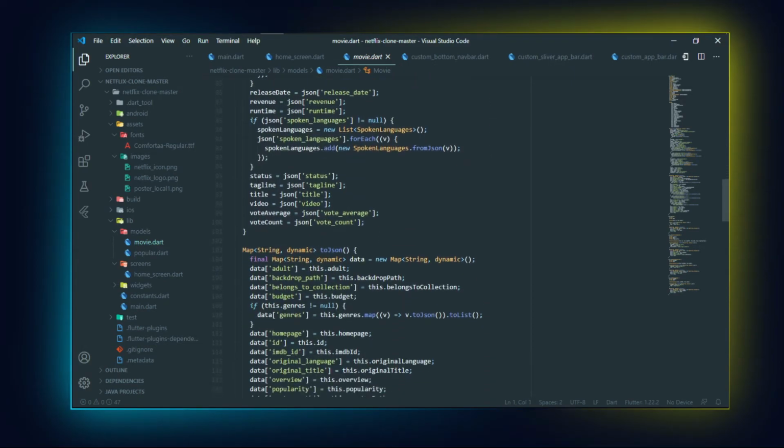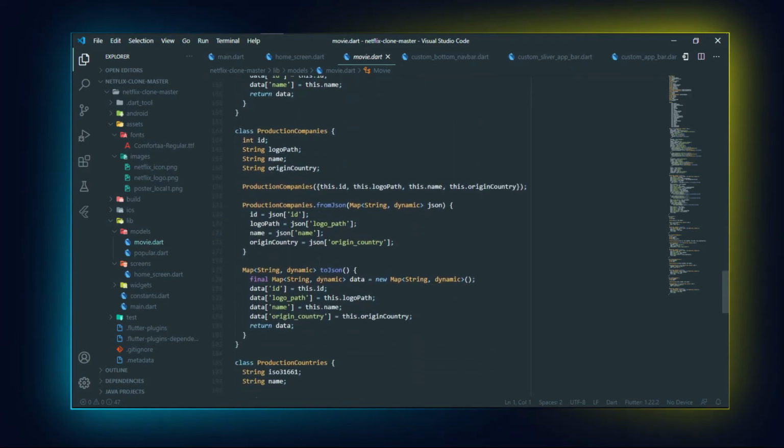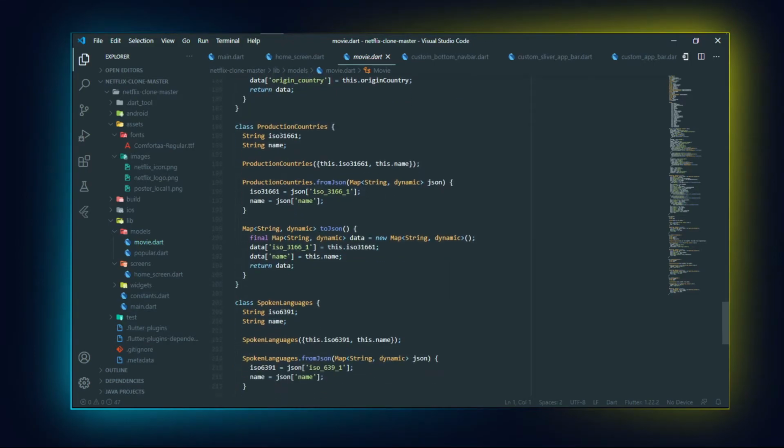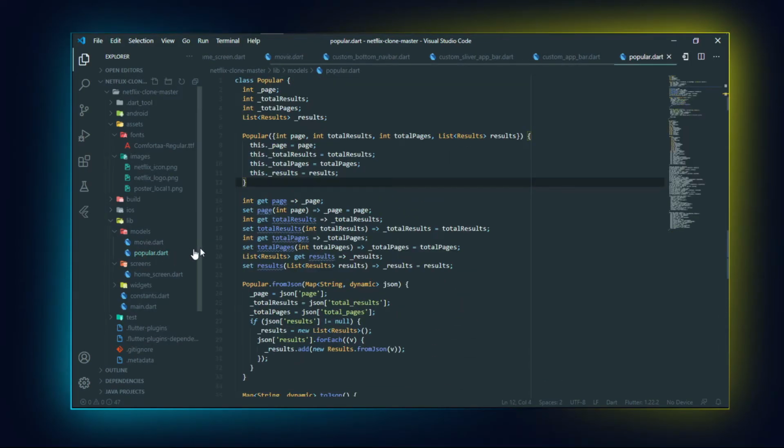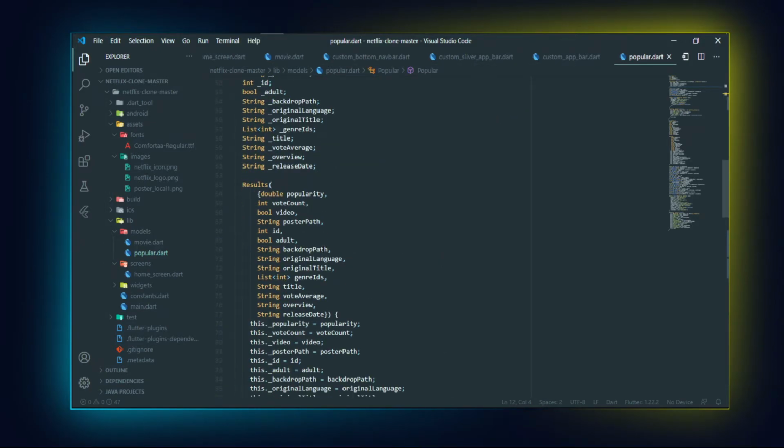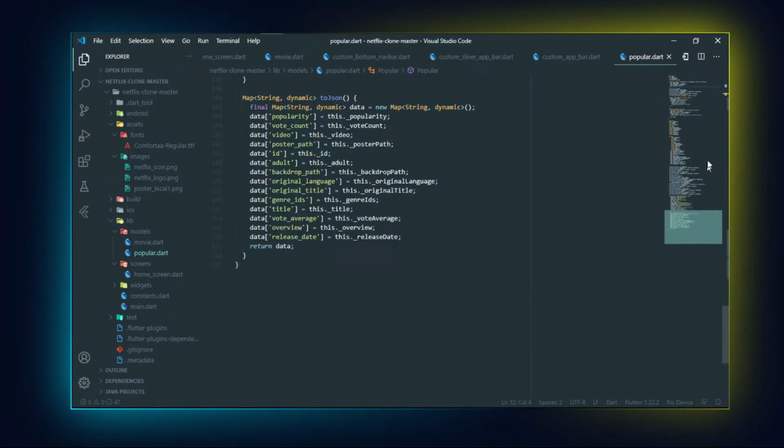In movie.dart I am just adding the necessary titles and aligning them. Alright, we are about to end. Now I am just finishing up the rows and column tabs.